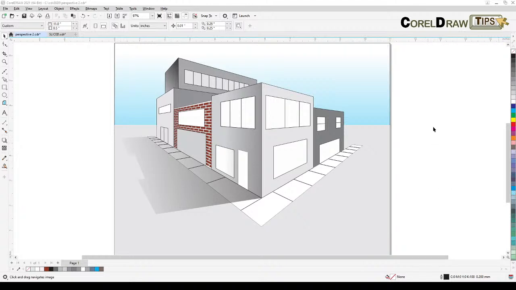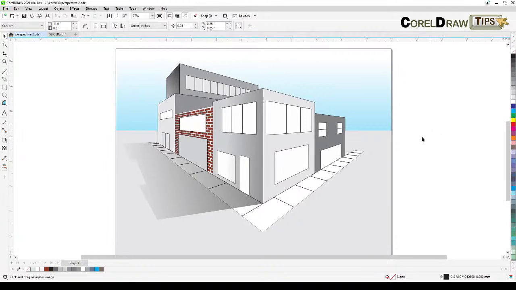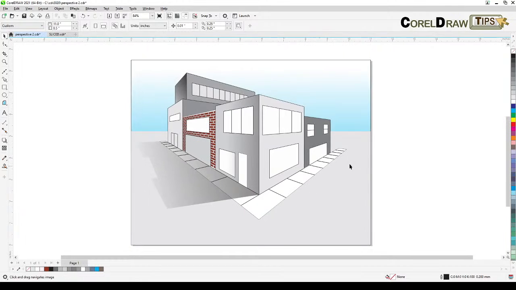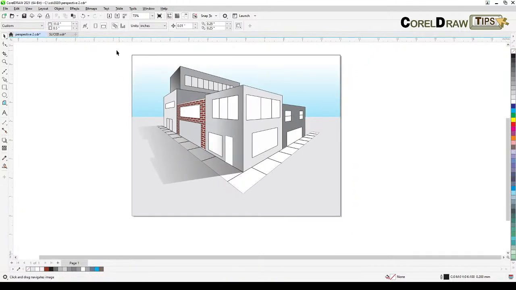But today we are going to talk about how to create an illustration like this in CorelDraw. Basically, I did this earlier in the new version, CorelDraw 2021, using the perspective tool or feature. So what I'm going to do is delete this and start from scratch.